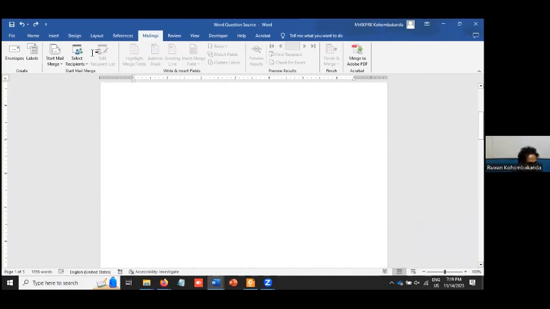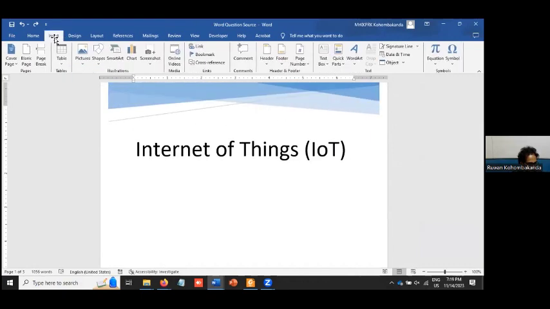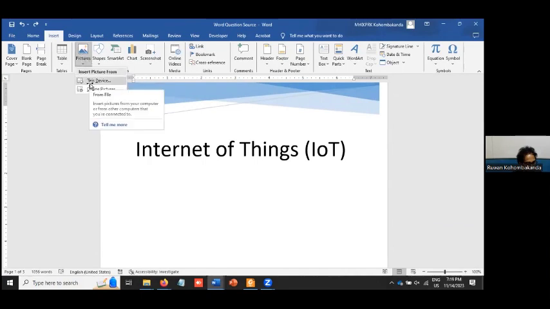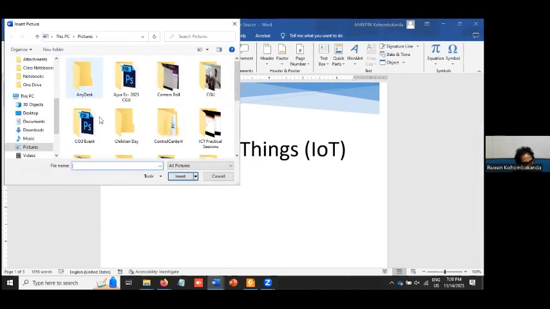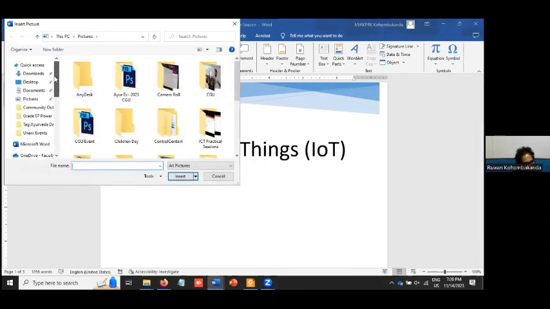How can I insert an image? Just go to Insert. Then you can see Pictures. Here you can see two options. One is This Device, the other one is Online Pictures. If you click on This Device, now you can browse the picture.